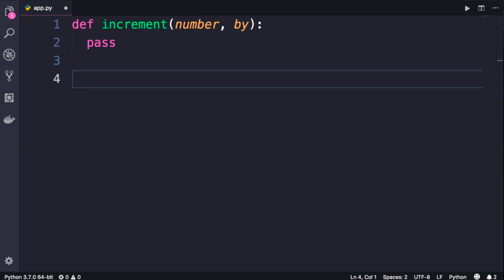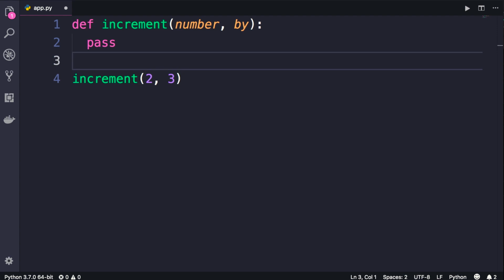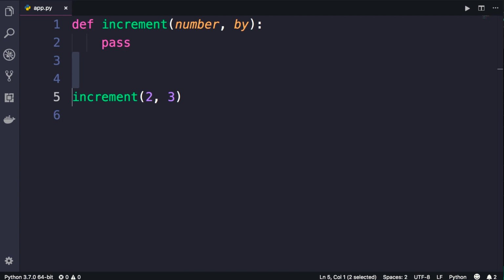Now we can call this function like this. So increment, parentheses, give it a couple of values like 2 and 3. Now note that when I save the changes, you're going to see 2 line breaks after this function. So save, there you go. So we have 2 line breaks because that's the style that PEP8 defines. So we should always have 2 line breaks after our functions.